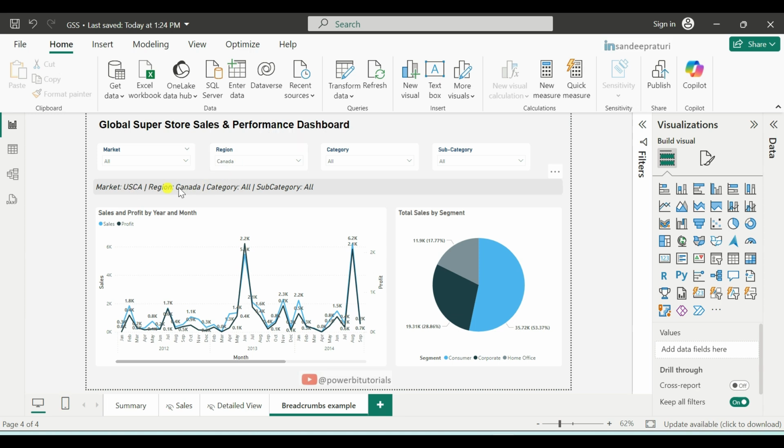For region it is showing Canada, which is correct, and for market it is showing USCA because if you open the market slicer the only available value is USCA. That's why it is displayed in the breadcrumbs, which is helpful from the user's point of view.